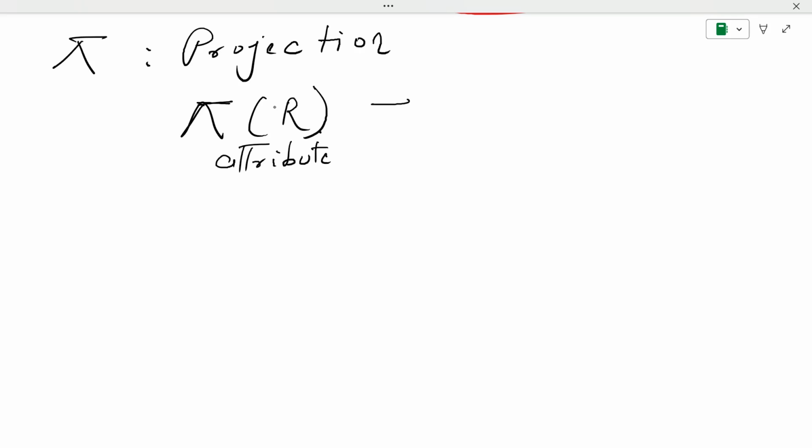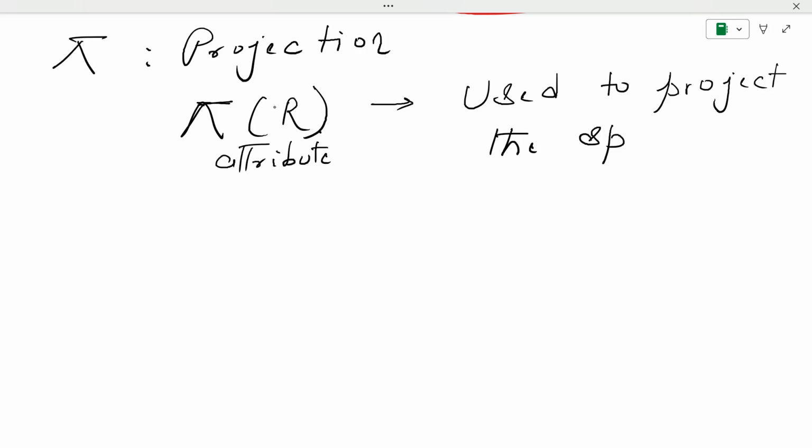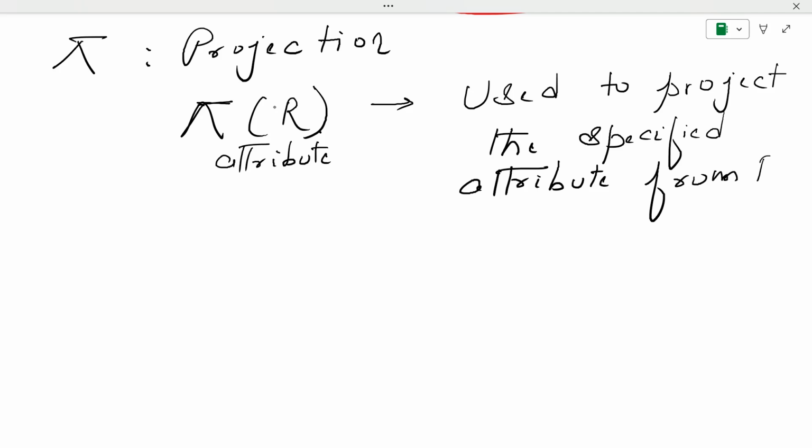So this will be used to project the specified attribute from R. Okay, so this projection operator will work to project the specified attribute from R.